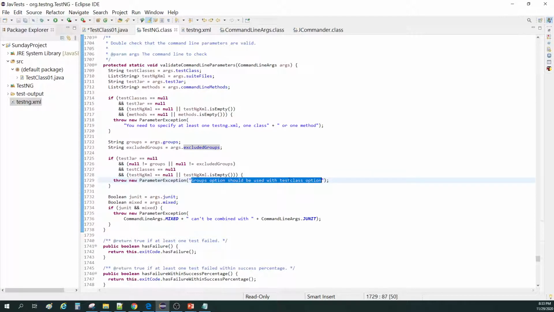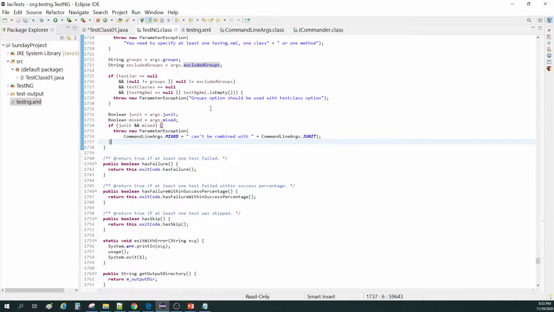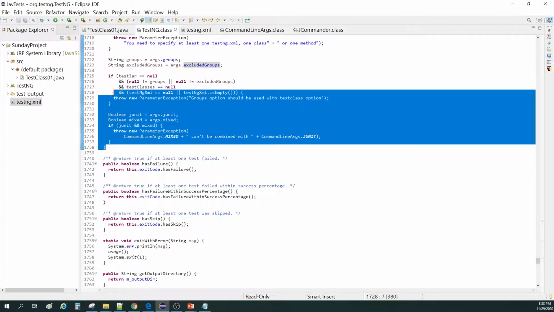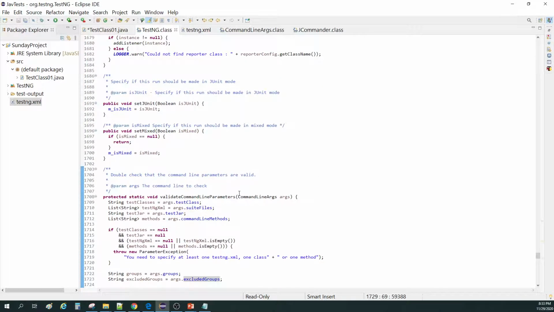Groups options should be used with test class option. Okay, so we have not used groups, so we are not going to get this error message. But in case you are using the hyphen groups, and you haven't passed the group name, then you're going to get this. Similarly, if you have missed any of these things, they are validated, and this is going to give you some message. Okay, so we are done with command line parameters.